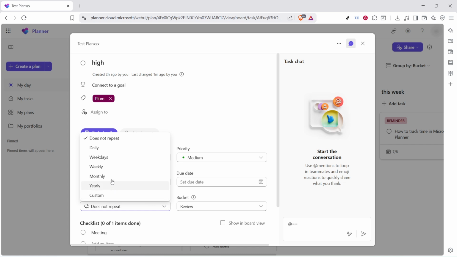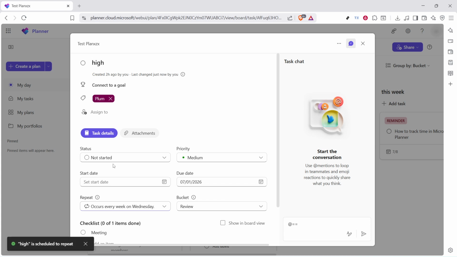Depending on what you need, you can choose the recurrence pattern that best matches your process. For example, this might be useful for weekly check-ins, monthly reporting, regular reviews, or any routine task that needs to happen on an ongoing basis. Choose the option that fits the rhythm of your work, so Planner can help automate that repetition for you. Once you've selected the appropriate option, your recurring setup is essentially in place.